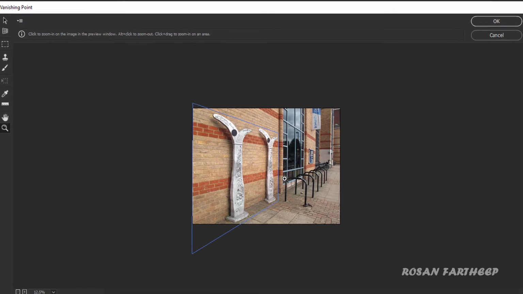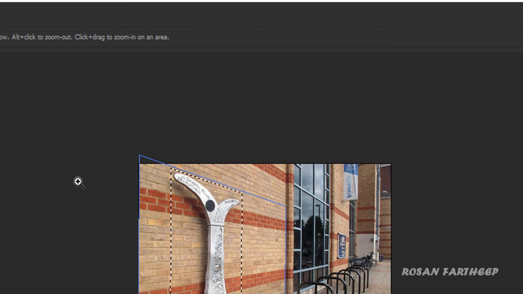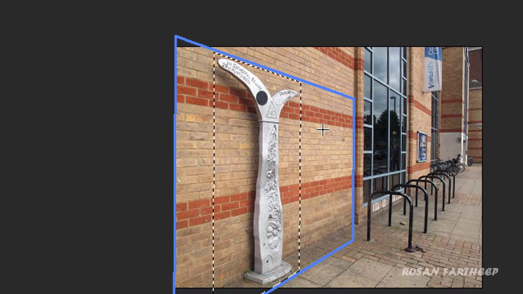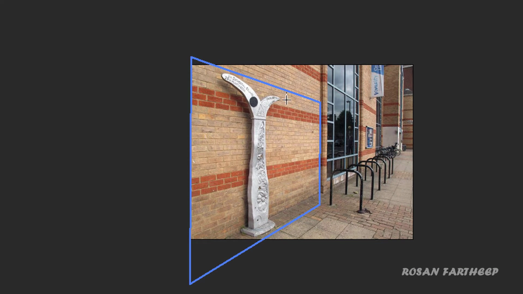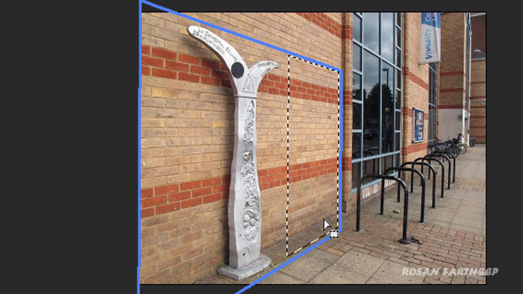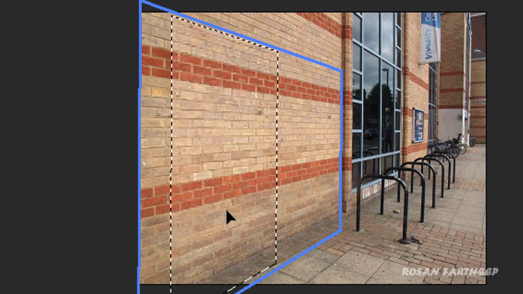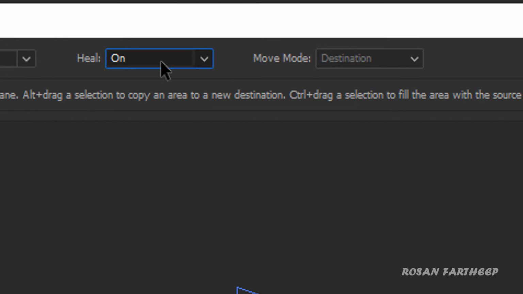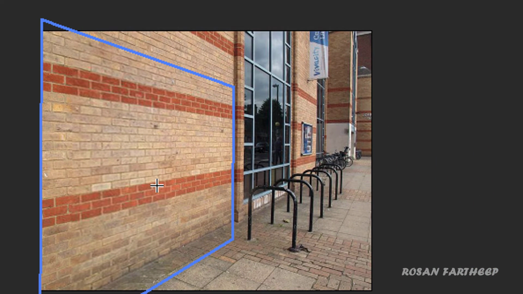Press the Ctrl and Z keys 2 times in order to undo this process. Now click outside the selection to deselect. Let's see how to remove this object in the same way as before. Make a selection like this. Pressing the Shift and Alt keys, drag the selection to the left side. Now go to the Heal tab and select On. The place of the object is patched perspectively now.